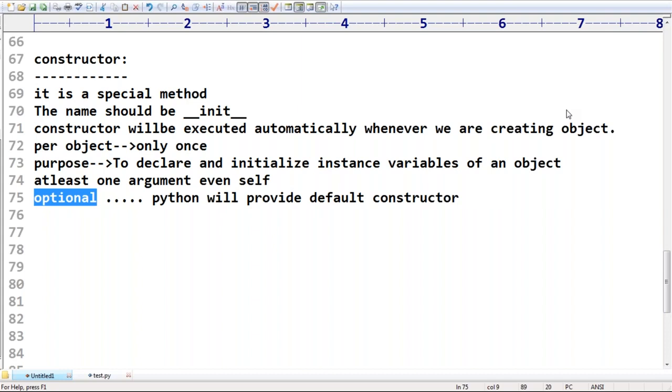Constructor story got completed. No response. Can I change the gear?